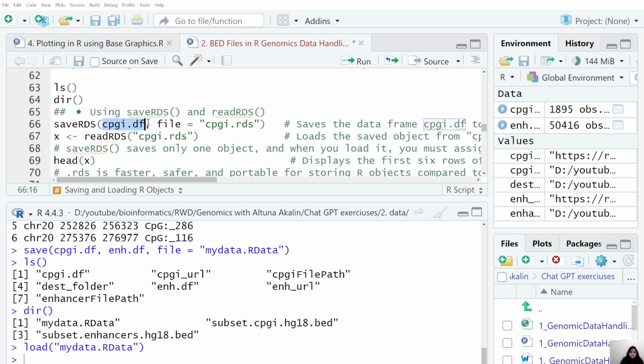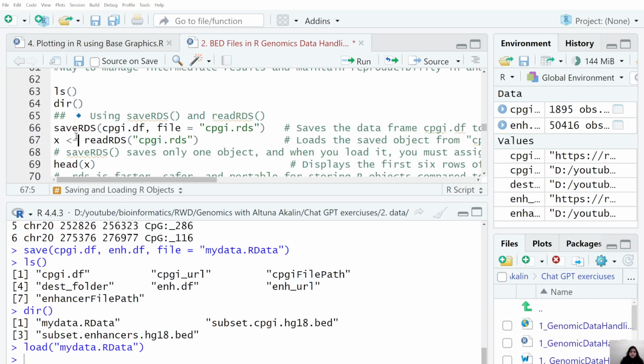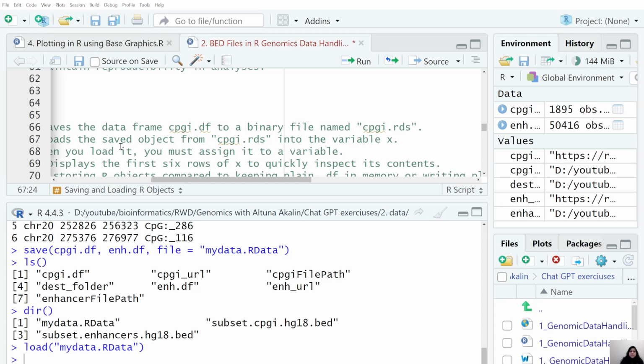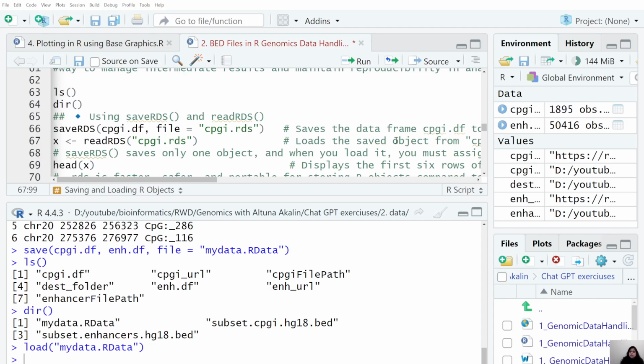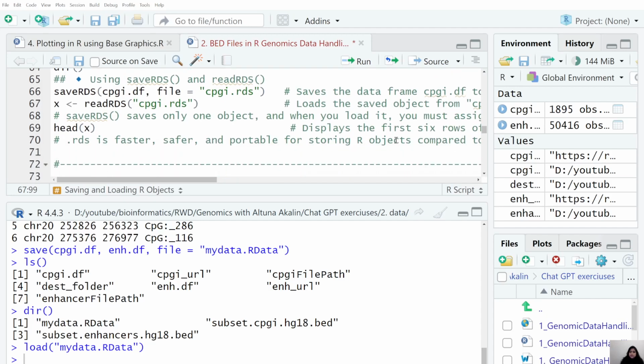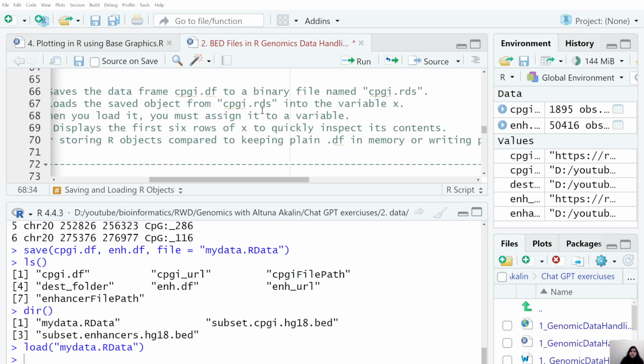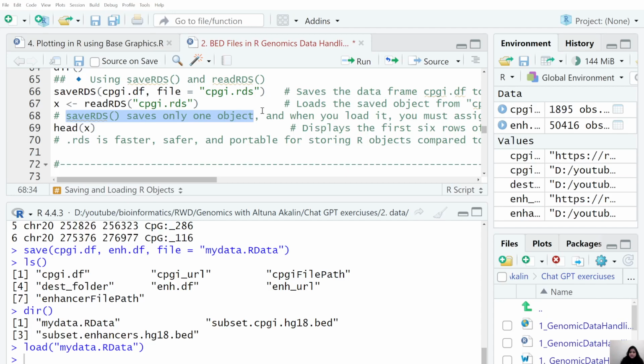Now, when you want to read this, you have to assign a variable first, and then you read your data, that is readRDS. It will load your cpgi.rds binary file, but it will store it into a variable. So this is the difference between the save function and the saveRDS function. With save you can load it directly, but here when you're reading the data again, you have to store it into another variable. So saveRDS saves only one object, and when you load it, you must assign it to a variable. That is the key difference.